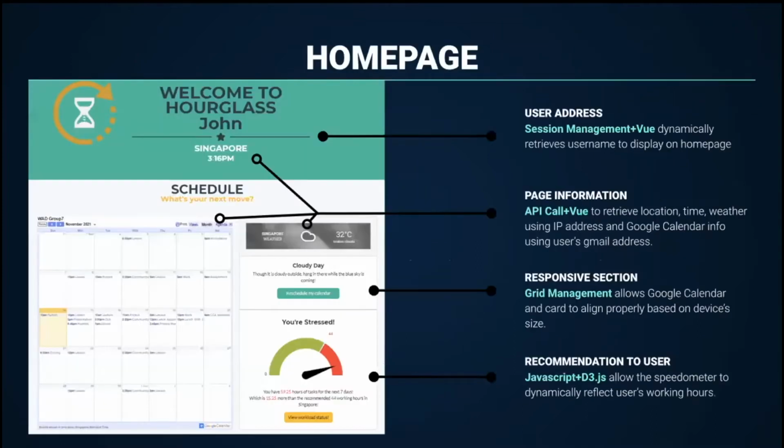Now I'll be going into the details of how we use these technologies to make our web page dynamic and interactive. So when the user logs in, he'll be greeted based on his username. This is done with session management and Vue.js to dynamically retrieve his username to display on the home page. By calling various APIs, we retrieve the location, time, and weather information using IP address, and Google Calendar information using the user's Gmail address. All these are then displayed using Vue.js.